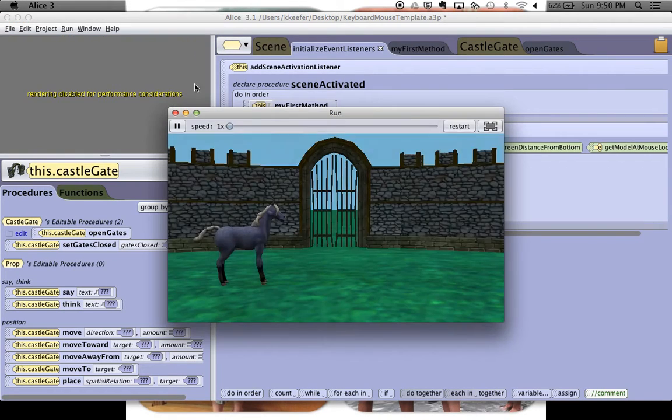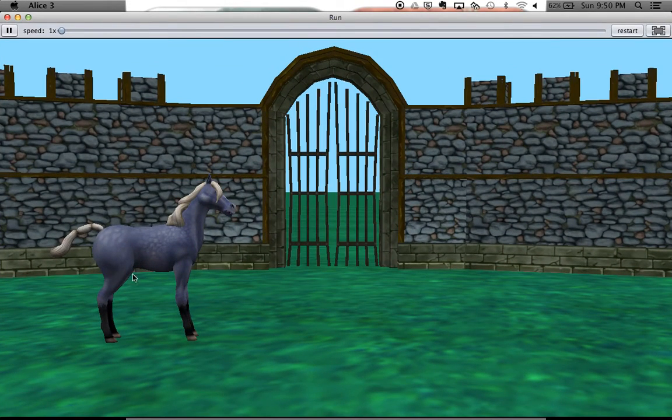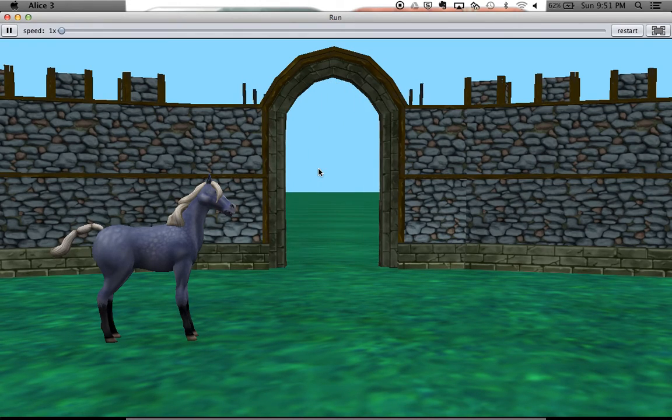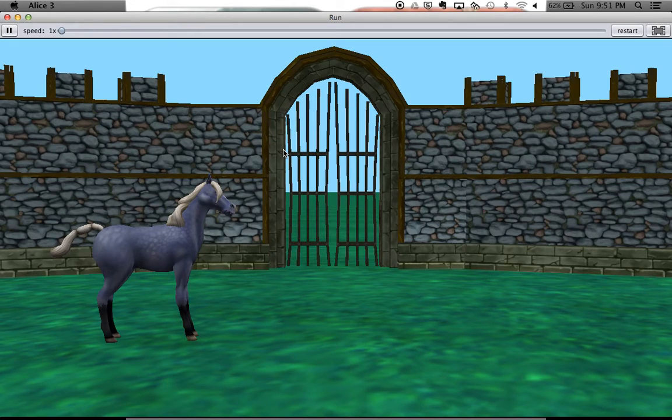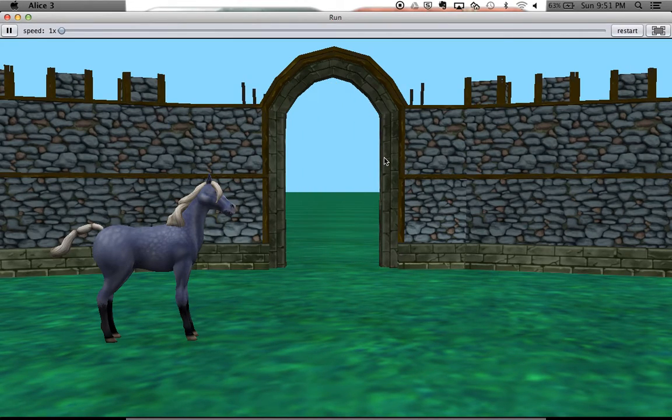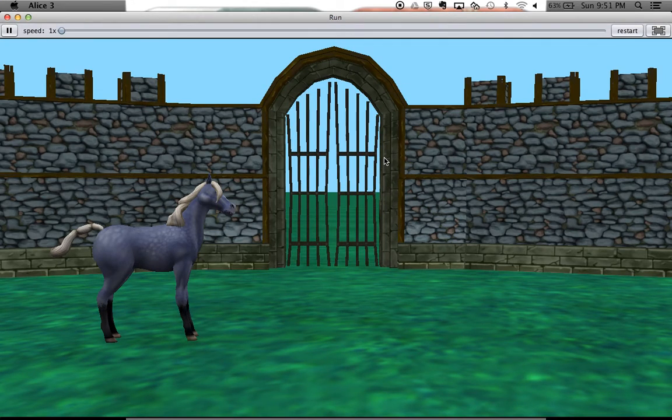So when I run my program, I've got my horse and my castle walls. If I click on my gates, they open. And then if I click on my gate again, they close. So when they are closed, when we click on them, it tells them to open. When they are open and we click on them, it tells them to close.